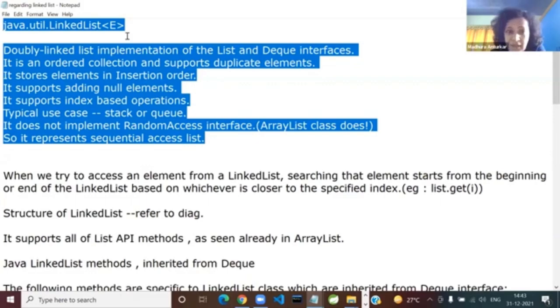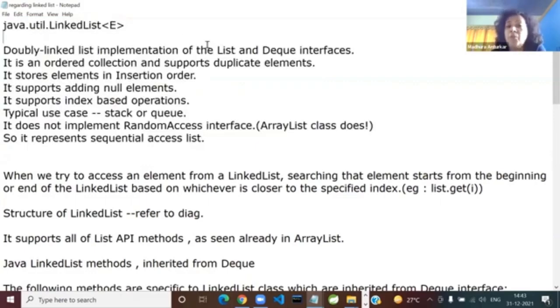Okay, so let me start explaining. Which are the two important interfaces or functionalities, List and Deque? Is it a singly linked list or is it a doubly linked list? It's a doubly linked list. Diagram I'll show you in a minute.